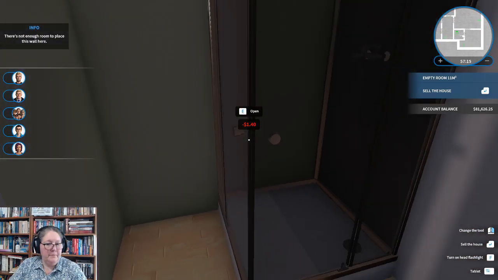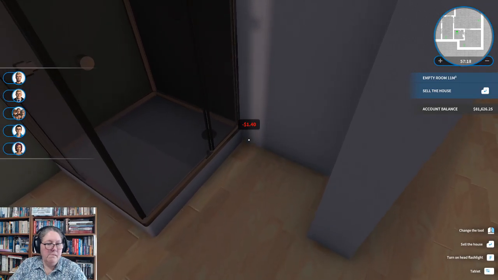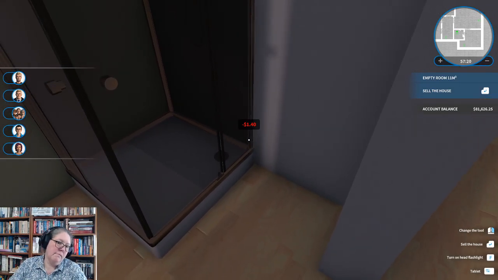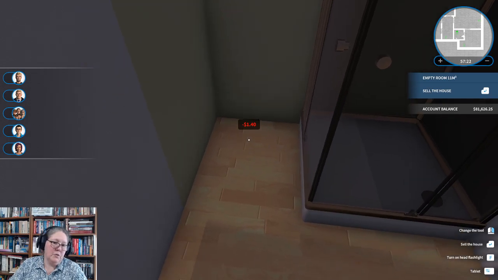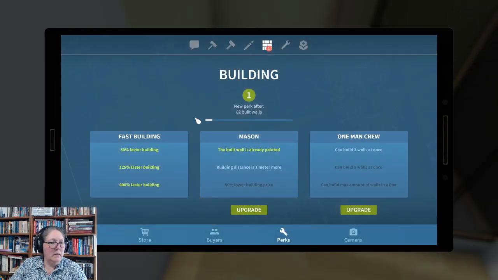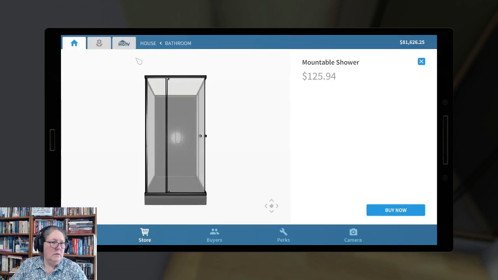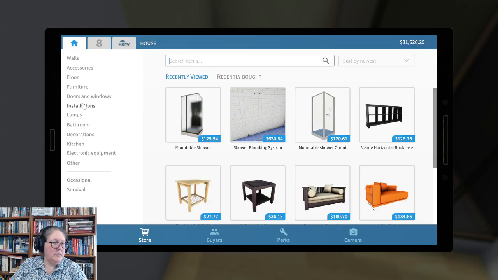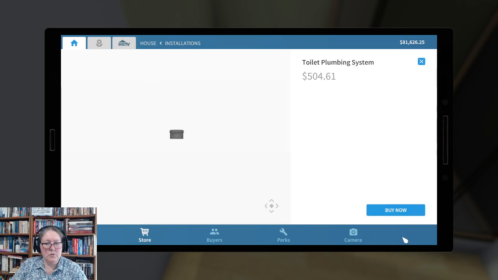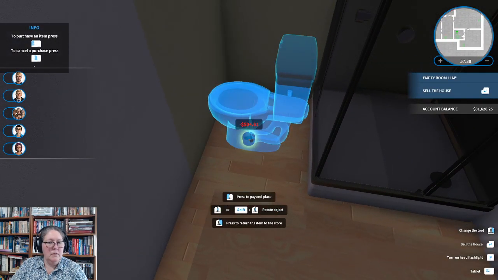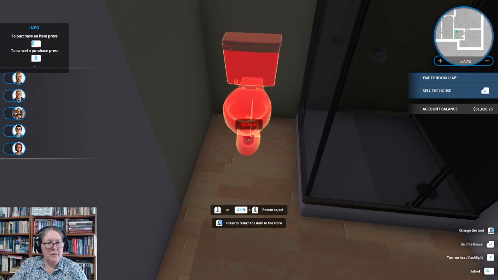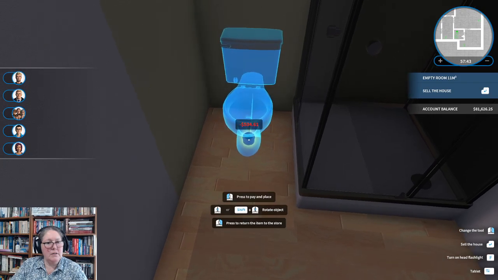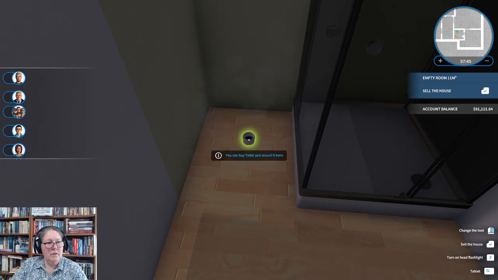Okay. I'm going to put the toilet in here. Building skill. Building distance is a meter. I can build. Look, I'm dangerous enough building 1 wall at once, let alone 3. Alrighty. Go into installations, grab our toilet plumbing system, shift and mouse spin that around. That's going to fit really nicely in right there.